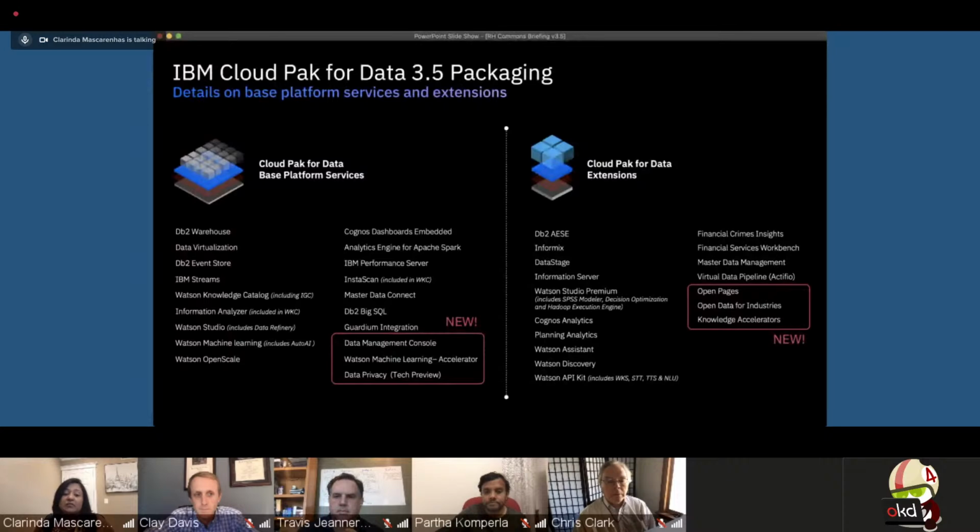We'll see details of that in a bit. In the AI portfolio, we have the WMLA, the Watson Machine Learning Accelerator for deep learning use cases, as well as data privacy enhancements. And then from an extensions perspective, we are introducing knowledge accelerators for different industries, for business vocabulary, and then OpenPages, which is actually one of our GRC solutions, and also an oil and gas solution that we're introducing this release.